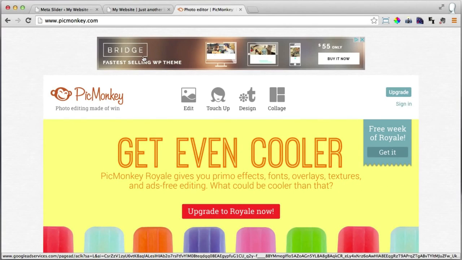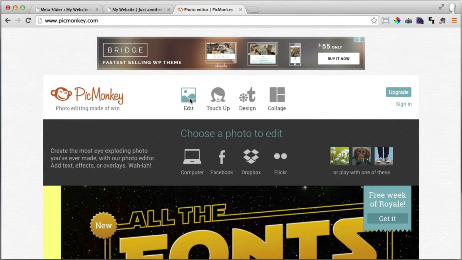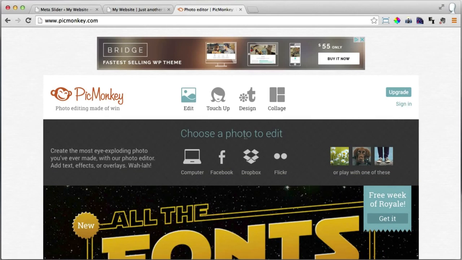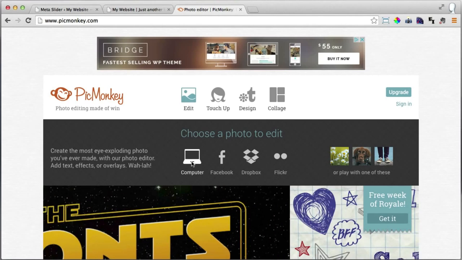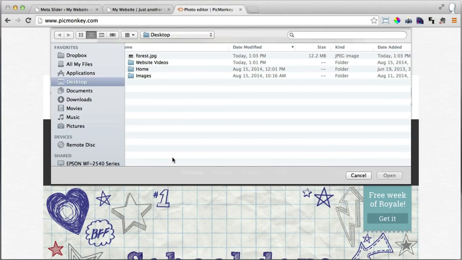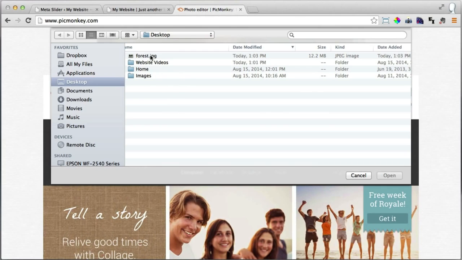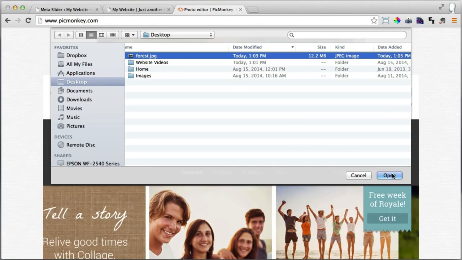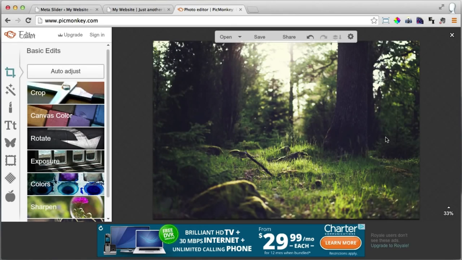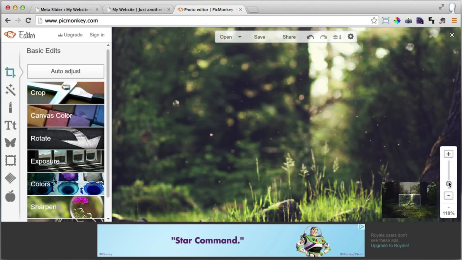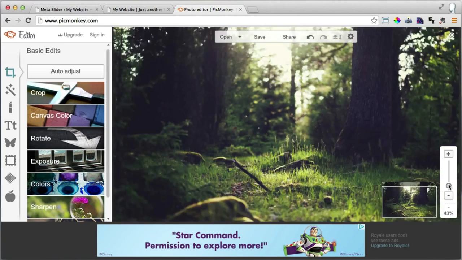So we can click on edit and choose to edit a photo from your computer. It's going to ask us which image we want to upload to their website, and we're going to say it's the forest.jpg that we just downloaded, and press open. Now that the image is open, we can see that it looks smaller, but it's actually still really big because it's only showing at 33% right here. If we increase it to 100%, we can see that it's still too large.